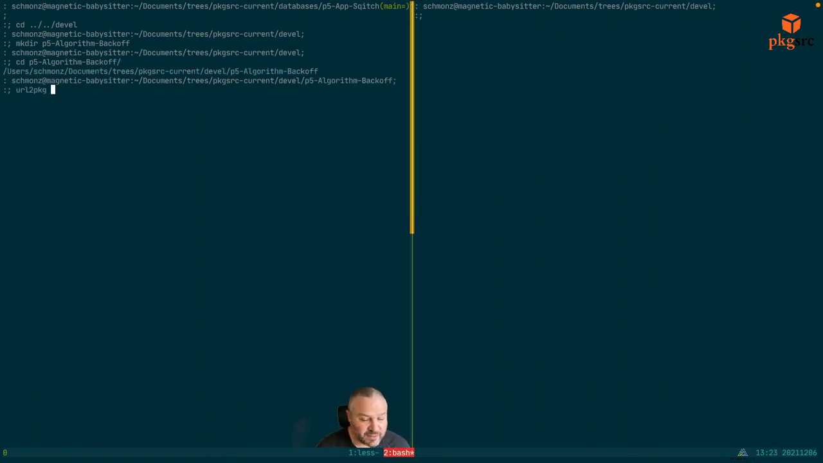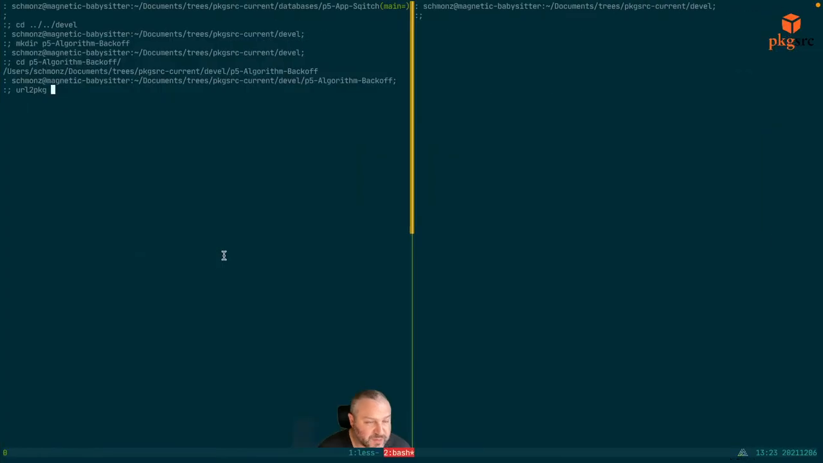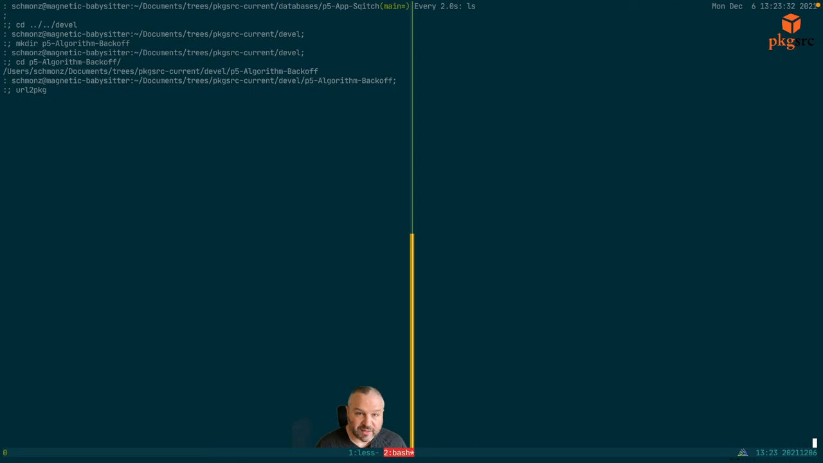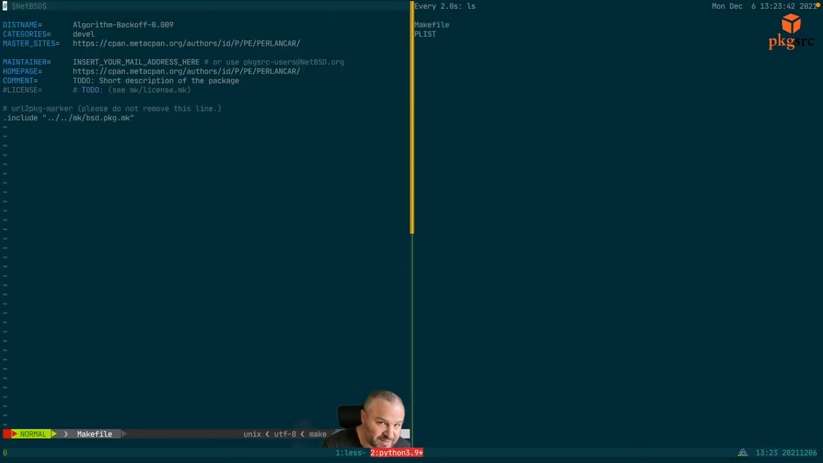And in here, I use the old standby URL to package. And now I need that tarball link. And this is going to give me a really good head start on a package. You can see right now, if I go into there on this side also, I'll do a watch every 2 seconds of ls in this directory. So right now there's nothing. And now I'm going to paste in where we get this tarball from. And right now it's not going to do anything for me.